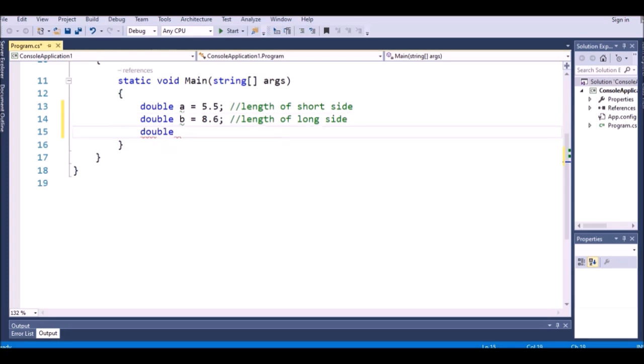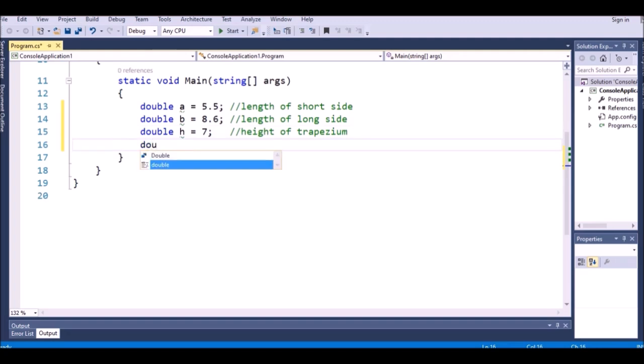Then we define h with the value 7. Here h is the height of the trapezium. So now we define A as the area of the trapezium.